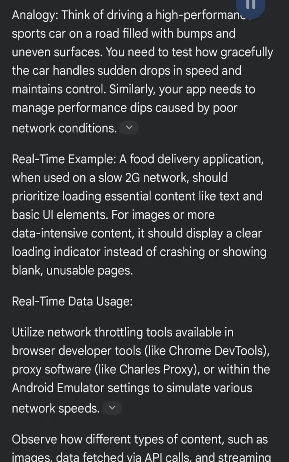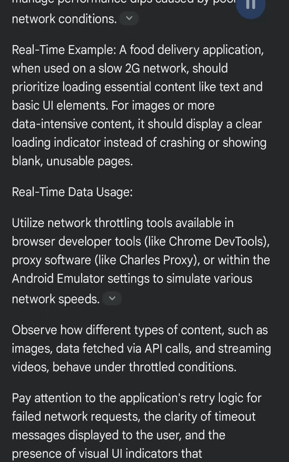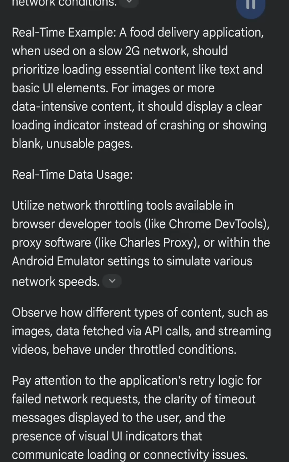Real-time example: a food delivery application, when used on a slow 2G network, should prioritize loading essential content like text and basic UI elements. For images or more data-intensive content, it should display a clear loading indicator instead of crashing or showing blank, unusable pages.